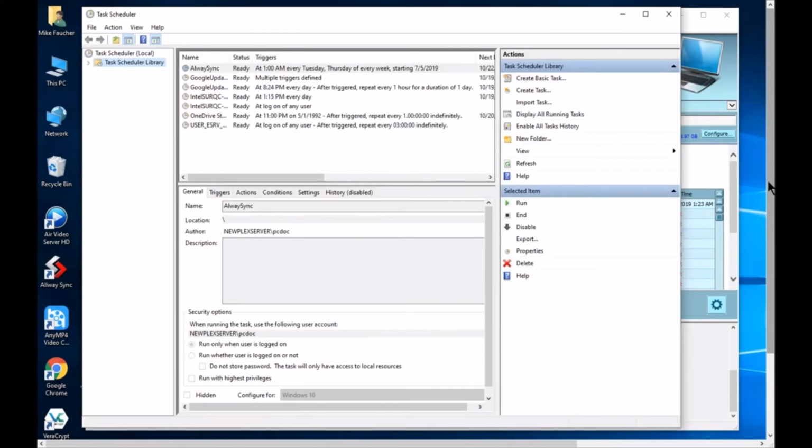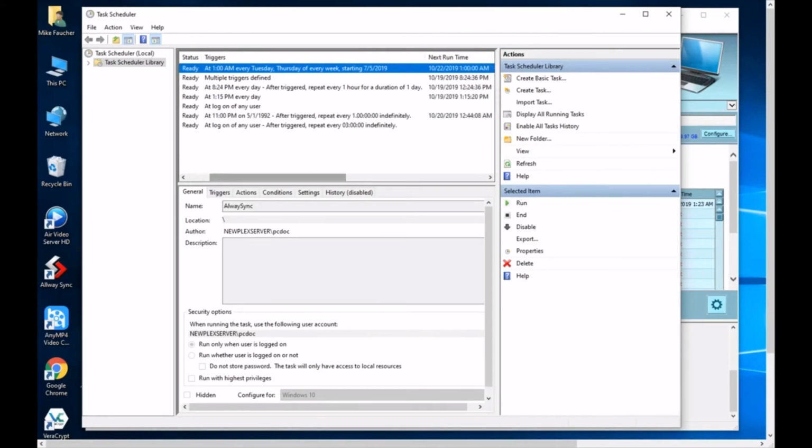Okay, so if you look at the Windows Scheduler, I'm going to walk through the one I've already done here. You'll notice it says here, Always Sync, ready to run, runs at 1 a.m. every Tuesday and Thursday of the week. And it started back in July. My next run date is 10/22, which is in 2 days. So how did I do that, and why do I want to do it this way?